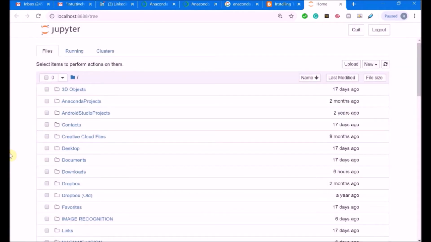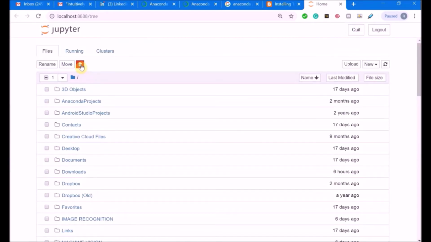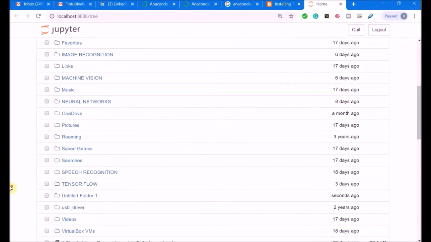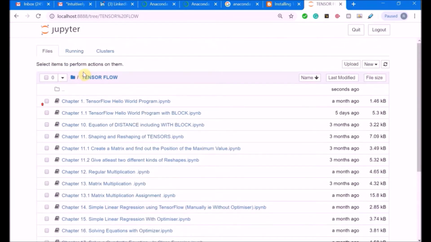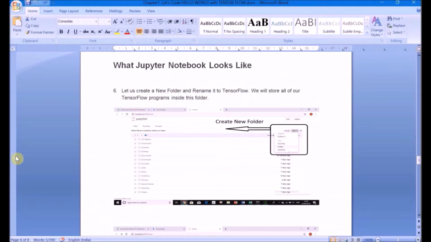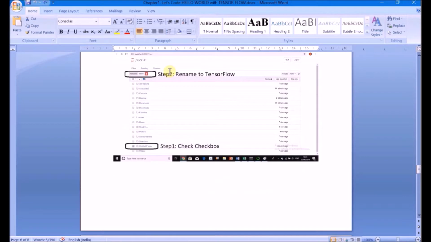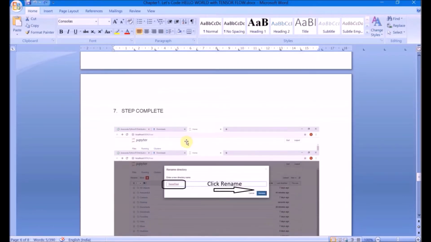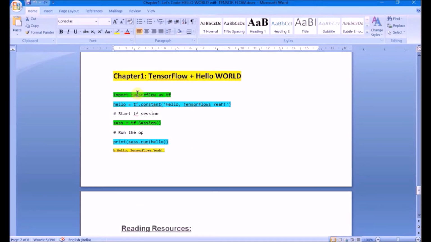So if I click rename, I type XYZ practice. I no longer need this, so I'll delete it. It was just for demonstration purposes. Out of here, you can see one particular chapter, TensorFlow. I've got quite a few things that we are going to proceed with one by one. Moving back. Now that we've seen how to rename it, the next step would be to get started with the actual code.